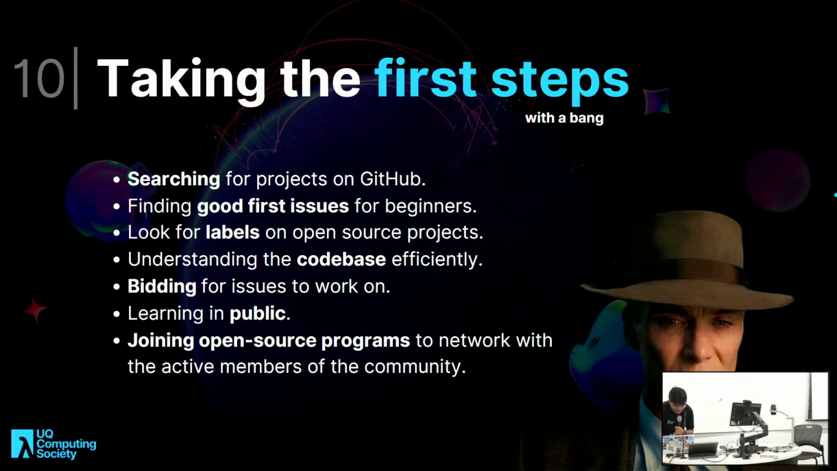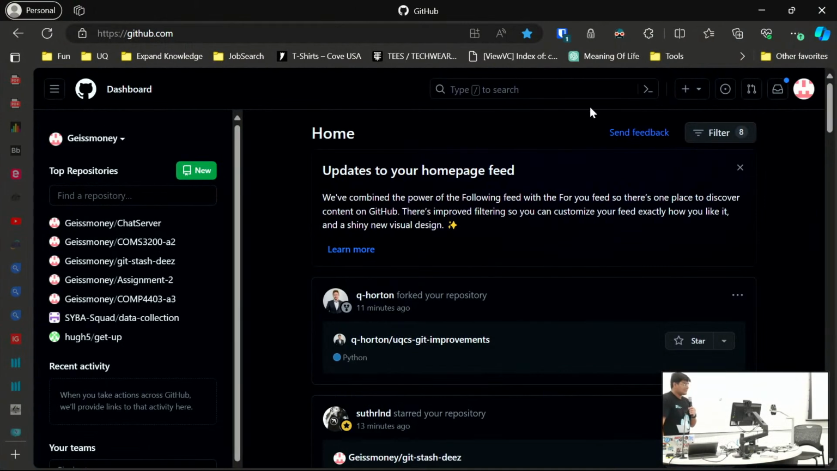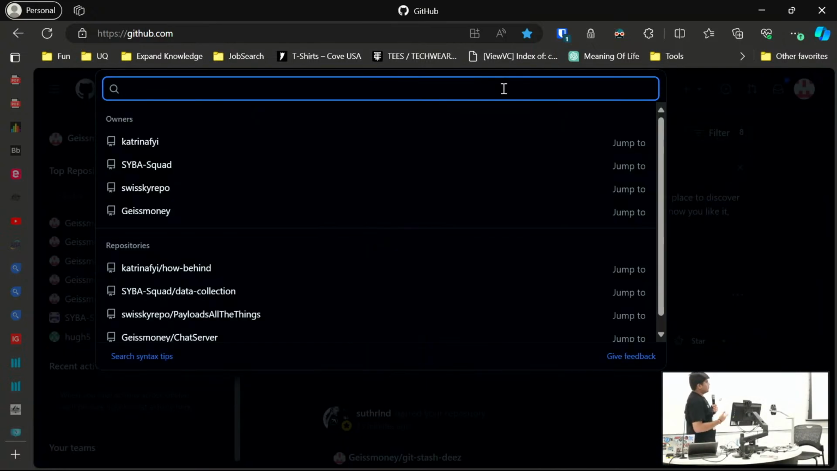So let's say we go to GitHub, GitHub.com. Yeah, so this is normally how your homepage will look on GitHub, right? So let's say you want to get started with working on some open source projects.